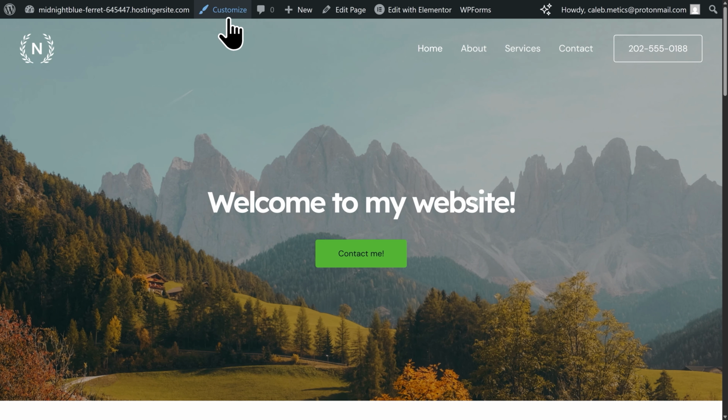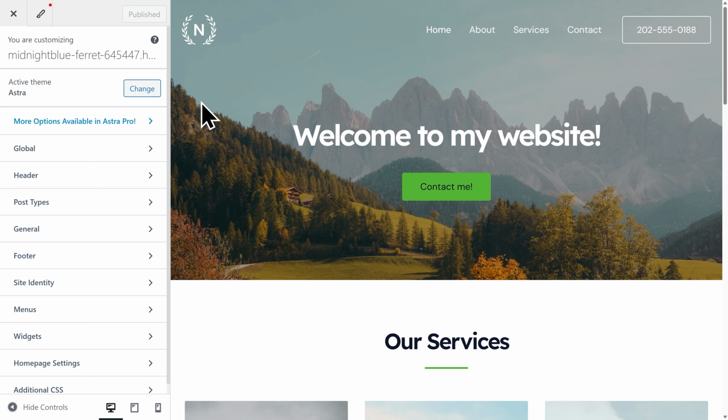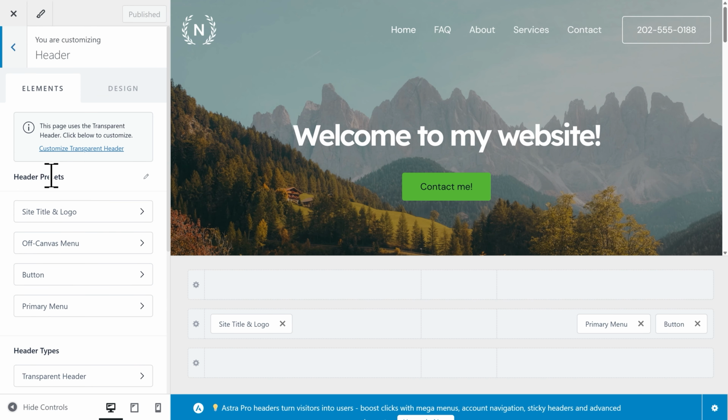Go to the top and click on the Customize button. And now that's going to open up your WordPress theme settings. Then from here, go down and find Header. Click into this here. And depending on what template you chose, you may have this notification here regarding a transparent header. If you see this, this is important, and we'll take a look at it in a moment.